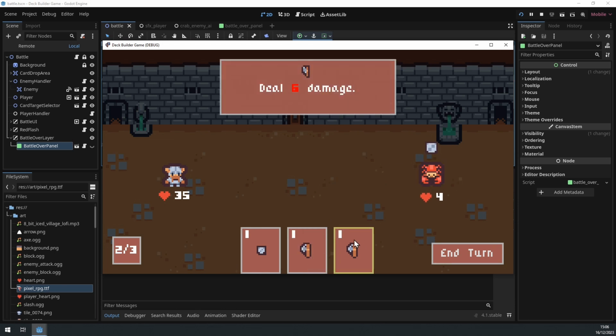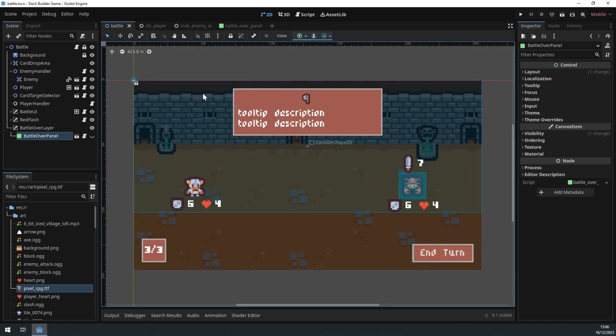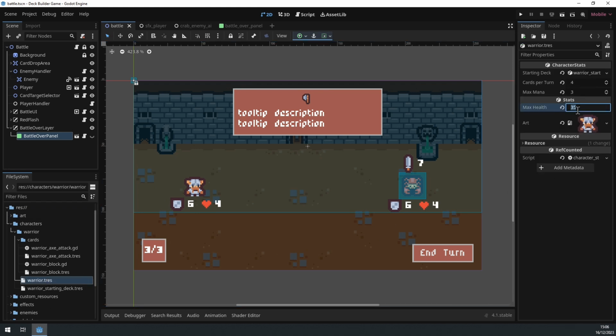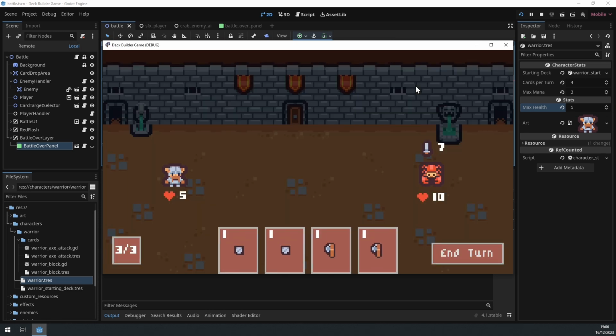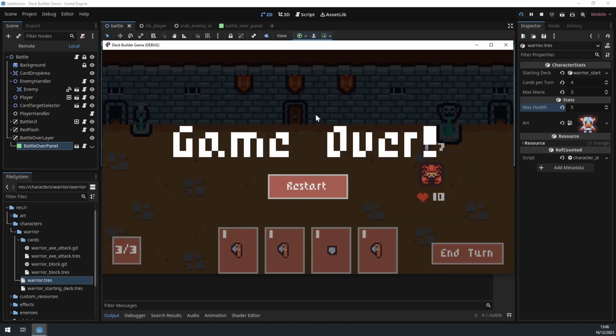Now if we kill this crab enemy, we see this victorious sign here. And if I click on awesome, the game closes itself. Now let's see if we can lose the game too. If I search for the character's resource, again we can change our max health to significantly lower, so we can die by an attack. And if we play the game again, oh perfect, so this crab wants to attack me, and if I let him do so, I'll die and it says game over.